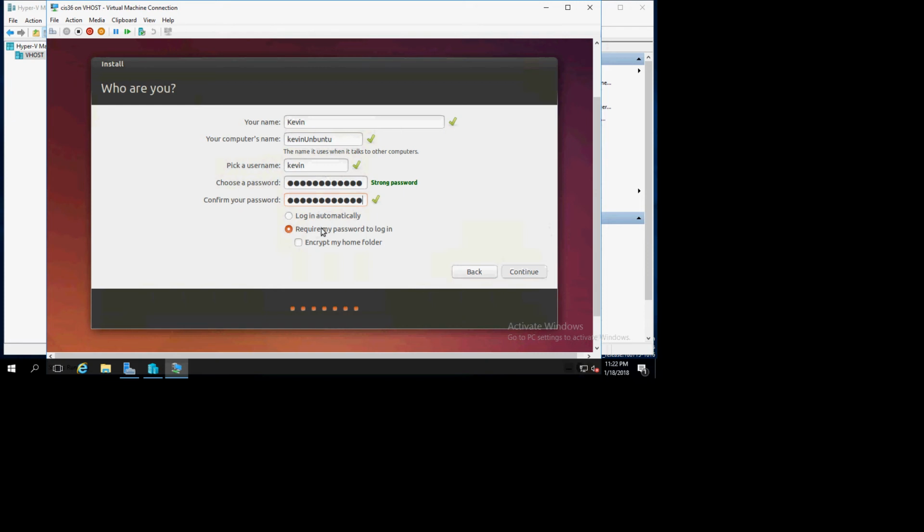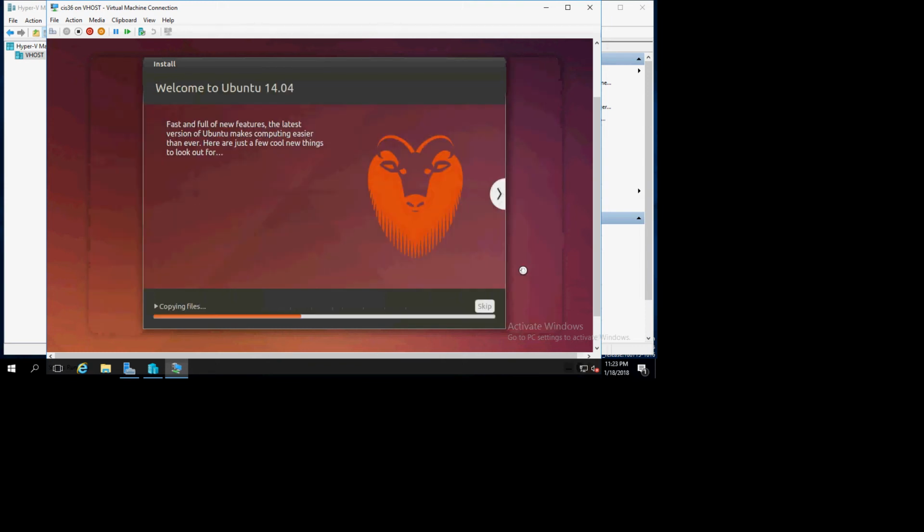Select require my password to log in. And if you don't, you're gonna feel the brunt come Security Plus. Okay? Because this machine's gonna be a target at some point. Do not encrypt my home folder because we're on a virtual machine and we're not dealing with encryption. And click continue. And now here's the waiting period.